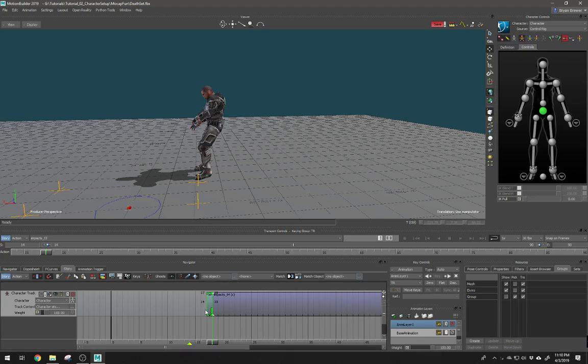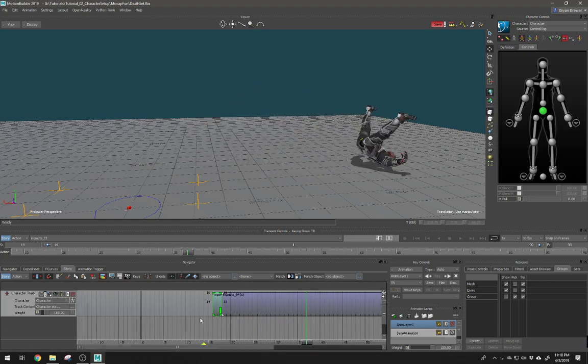It blends. But I'm going to expand this back out. I think I like it better with a couple of keys in here. That's the way I like it. I like the way it looks.